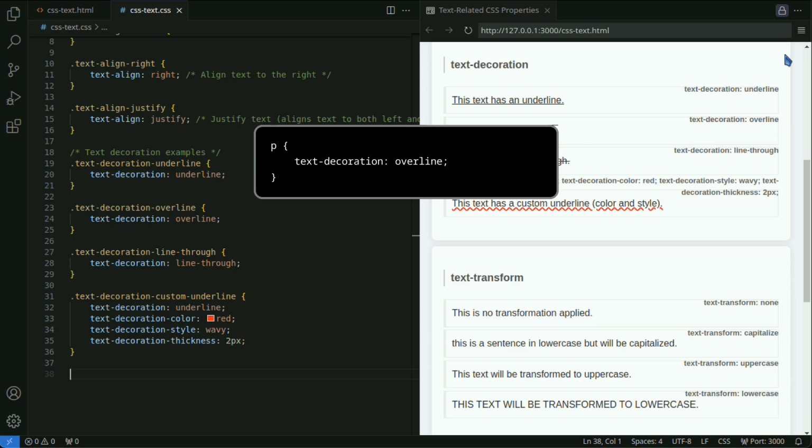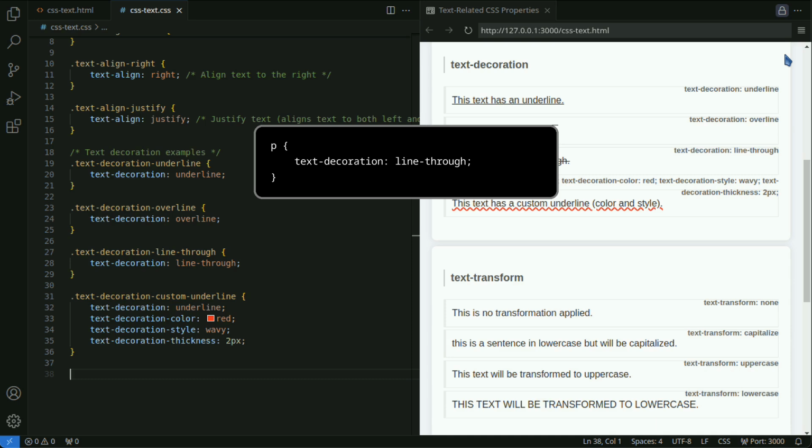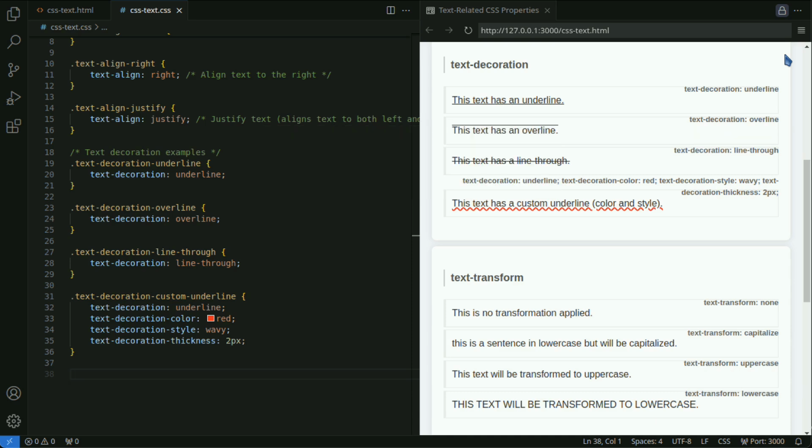Specifying overline will draw a line over the text. Used for changing the appearance or for special decoration. Specifying line through will draw a strike through across the text. It is used to indicate corrections. Blink is a value that causes the text to blink, but it is not actually used as it is not supported by most browsers anymore.